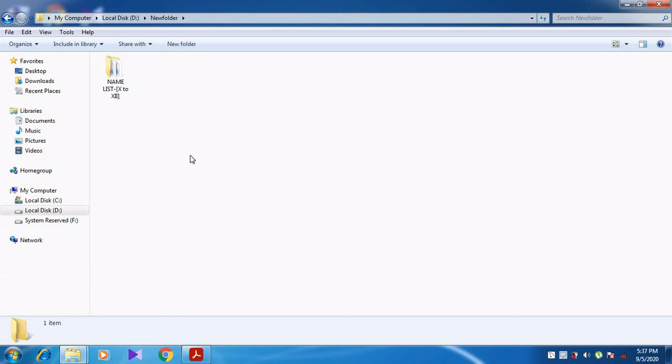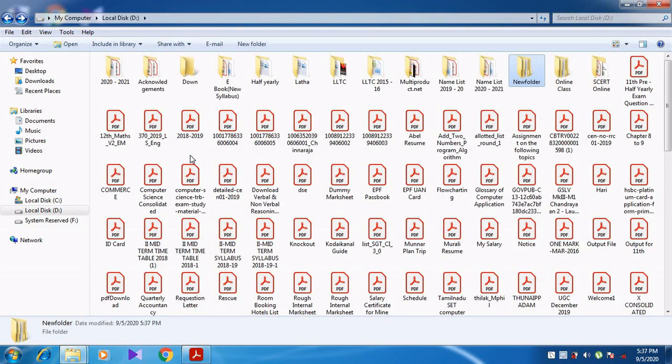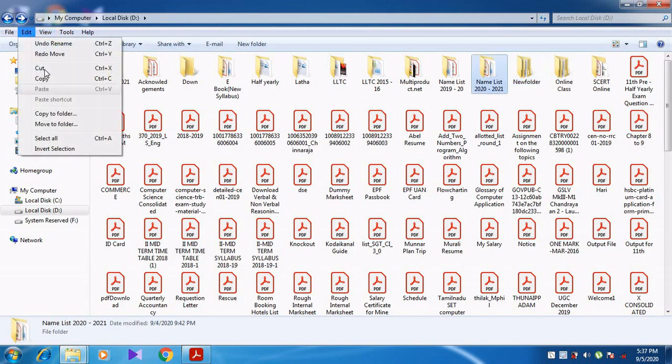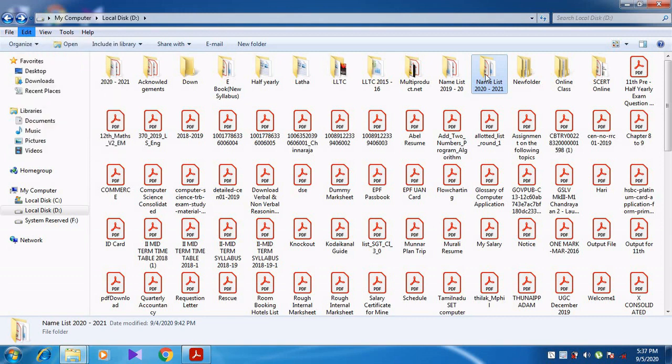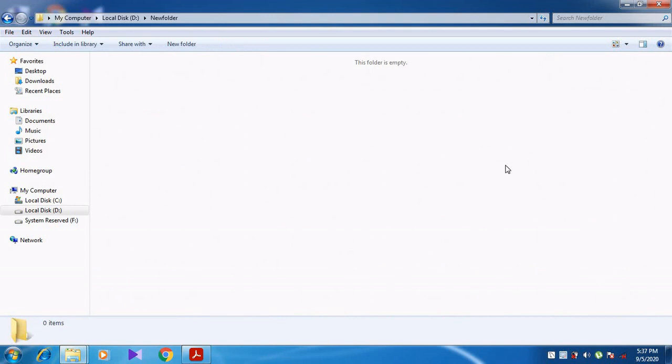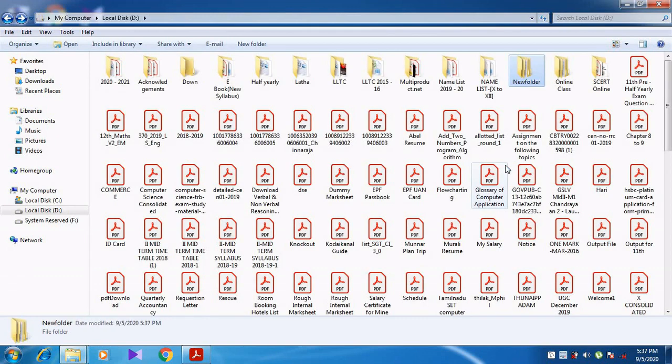Can you understand, students? Again I go for the undo operation. Again I choose the same folder. Instead of edit cut, I can use Control plus X, and then double click the new folder, Control plus V. So I have used the keyboard shortcut. Now the folder is pasted in the new folder. Again I go for undo. Again I can go for another option.